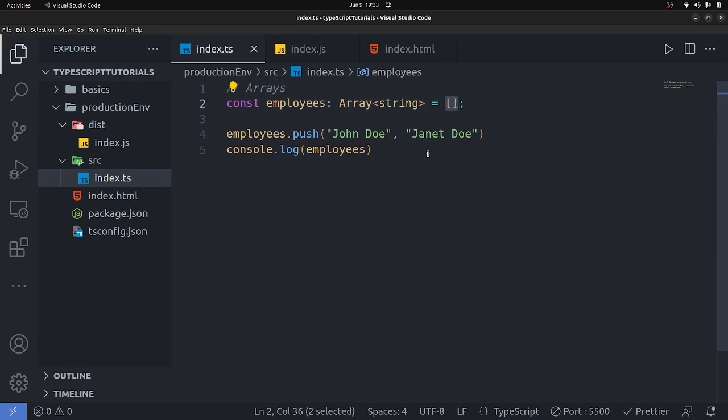Now let's see how we can create a read-only array. Read-only arrays are arrays in which you can only read the data. You cannot add information, you cannot delete information, you can only read it.